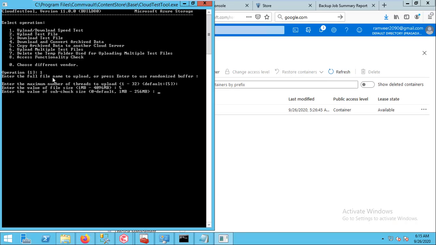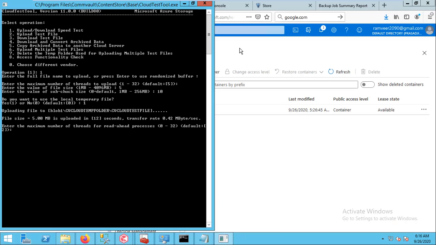Then the sub chunk size, let's suppose 10 MB, the size of the chunk. And do you want to use a local temporary file? I can say yes, I don't have any problem with that. So I will just again say one. And now it is saying uploading files to this blob one slash CV cloud temp folder. It is creating a temp folder and trying to upload the files inside it.